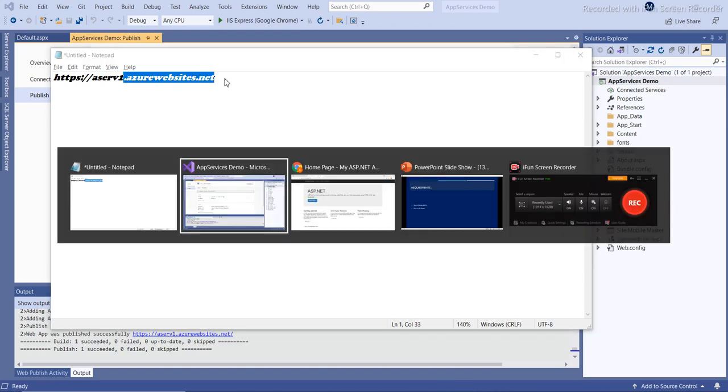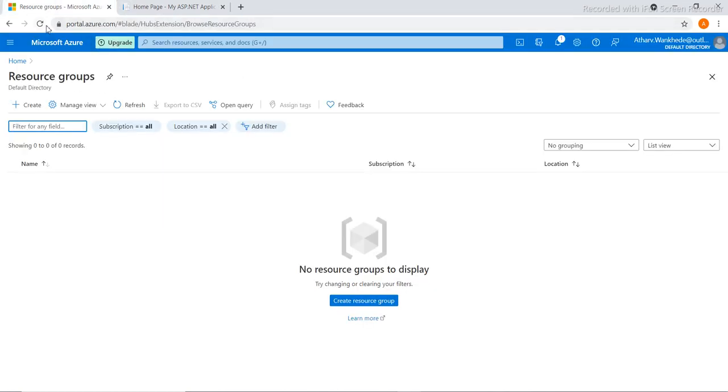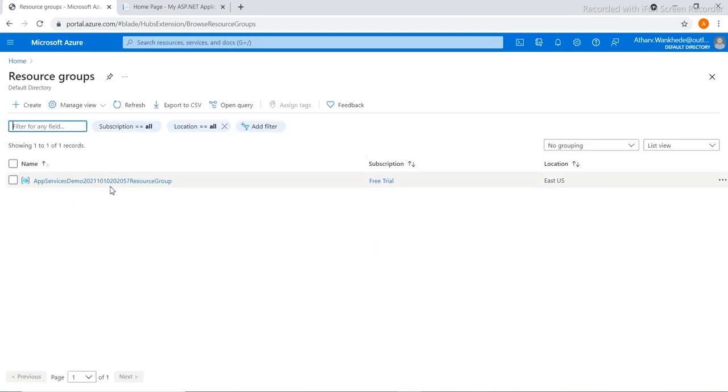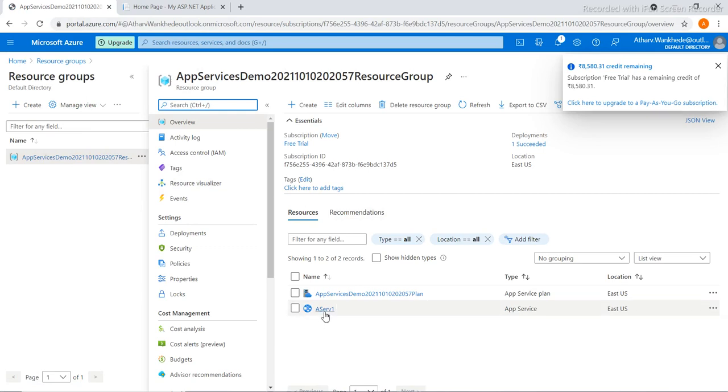So let's check if our web application is loaded. Now our web application is loaded, and if we flip to Azure and reload this page, we will see a resource group that is created. When we go to this resource group, we will find our app service and the app service plan created. We will discuss what an app service plan is in our next video.